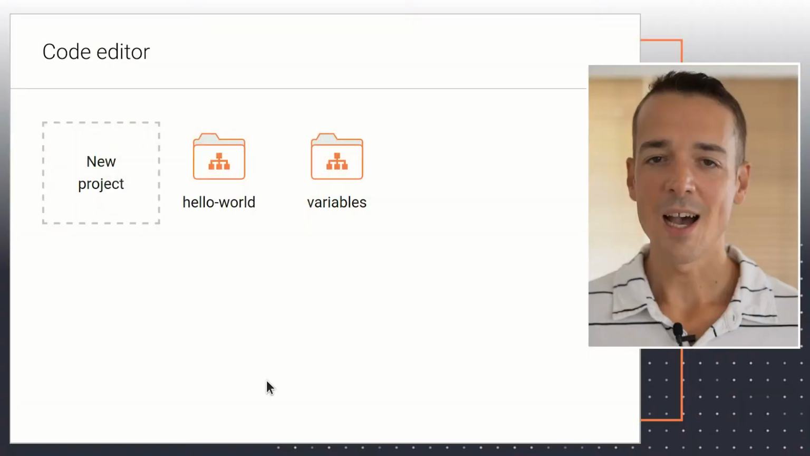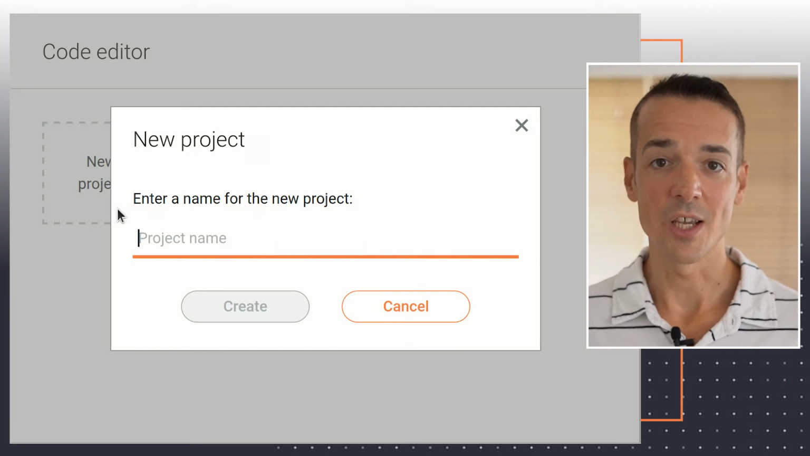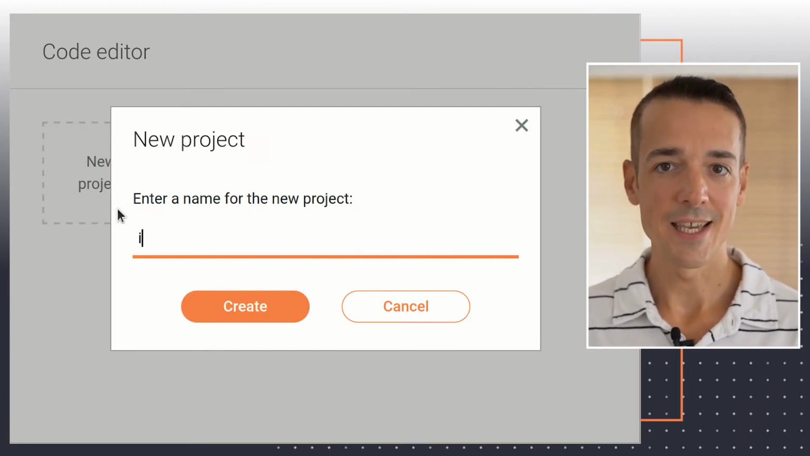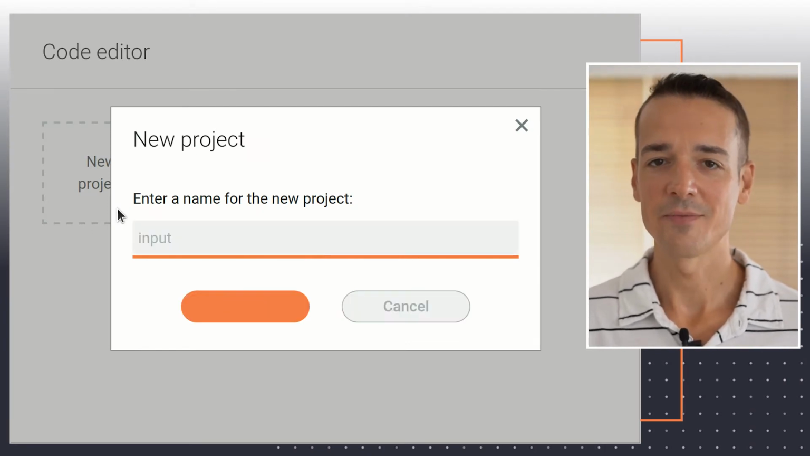How did that go? Let me show you the steps I followed to solve this problem. But keep in mind that there might be other equally valid variations of my proposed solution. I'll start by clicking on New Project, naming my project Input, and pressing Enter.